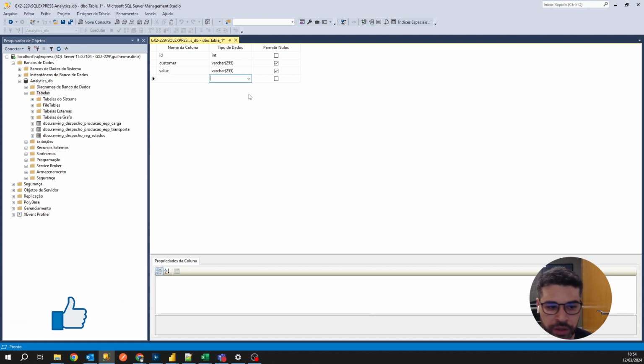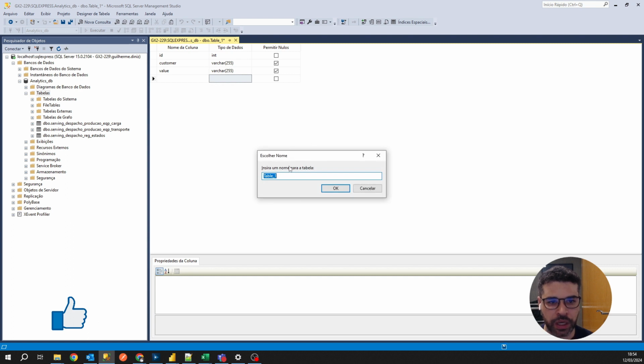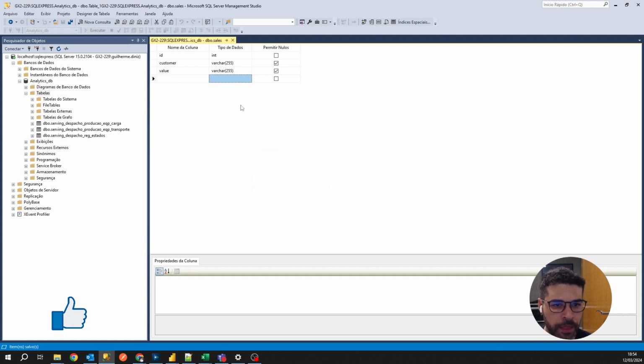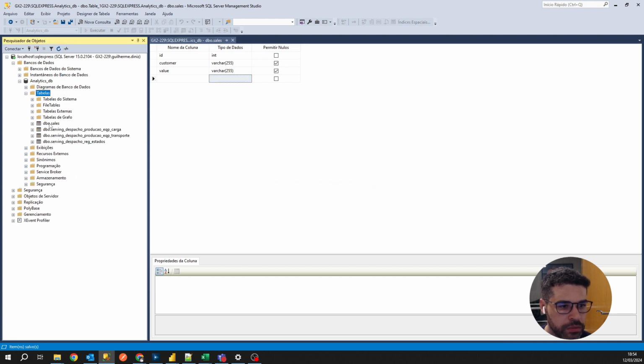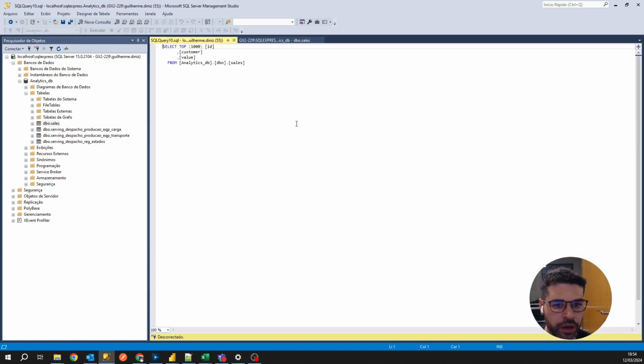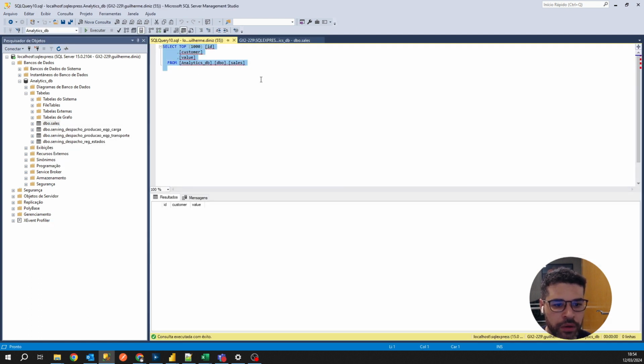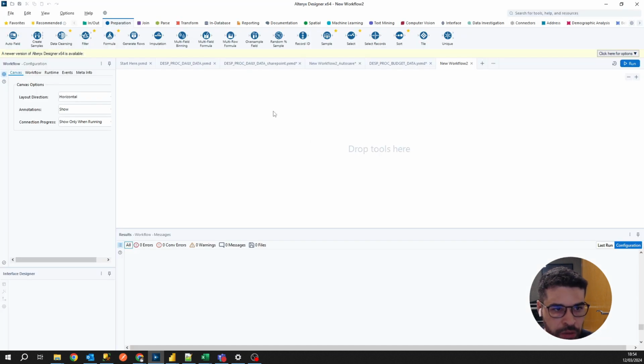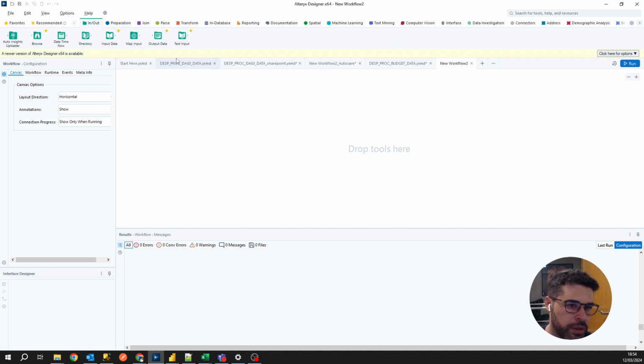I'm going to create very simple columns. I will name it sales, a sales table, and that's it. Let's load our tables, and here we have our sales table, right?